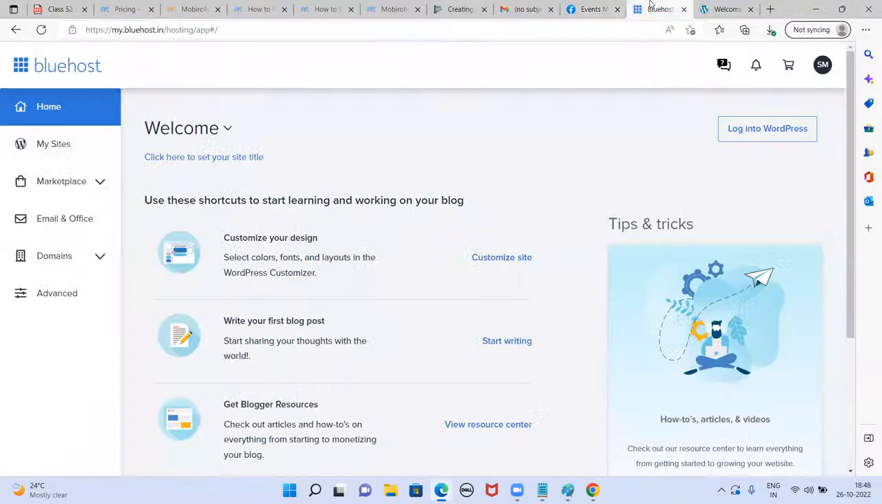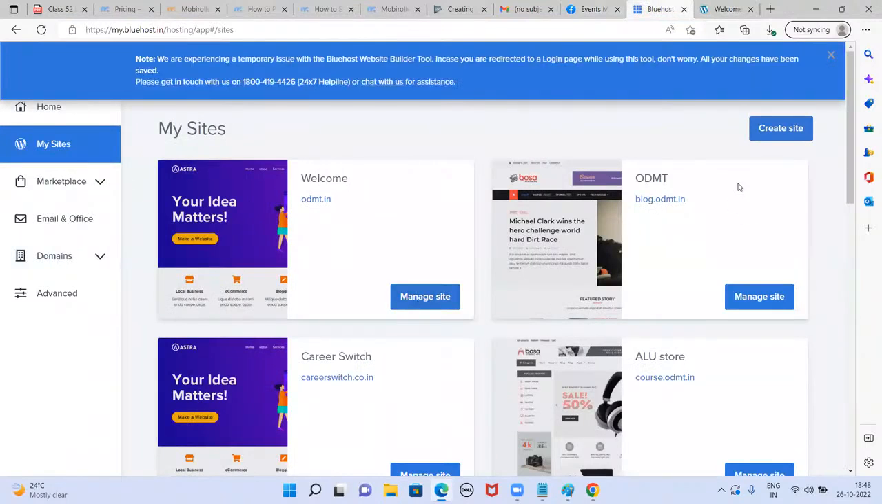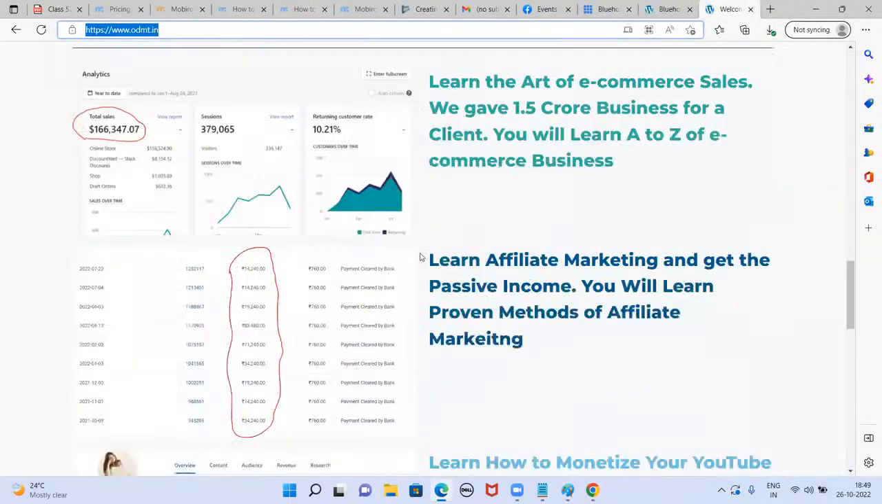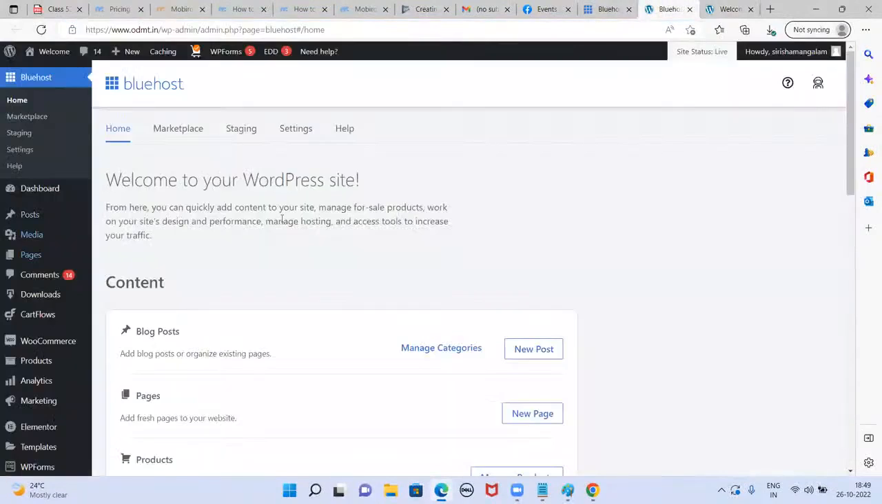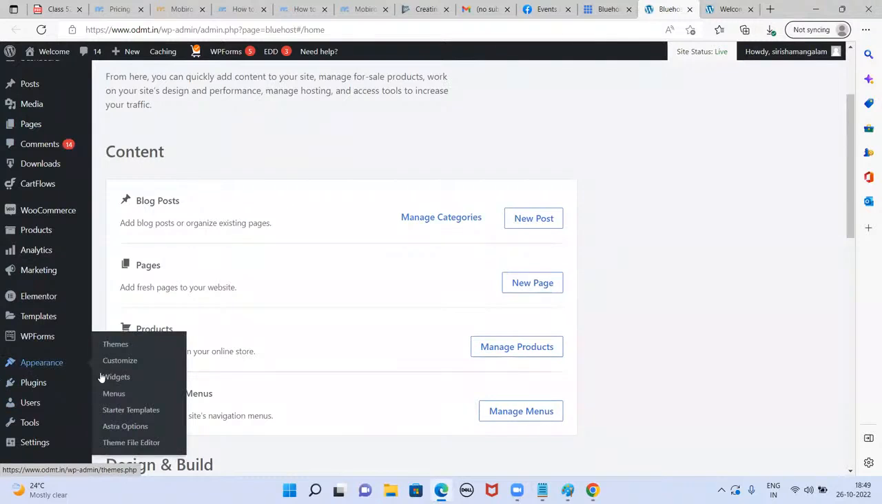So I'm going to paste this in the ODMT website. I already have this website. Let me log into WordPress. Any code someone asks you to paste, you have to paste in the head section. I'm going to show you where to paste in the head section. All of you have websites, so once you go to the dashboard, go to appearance, theme file editor.